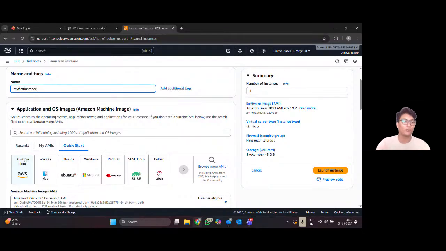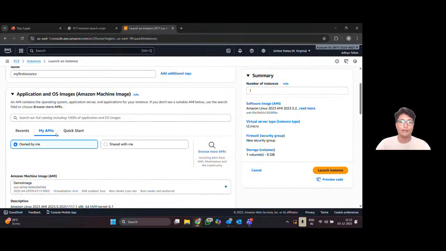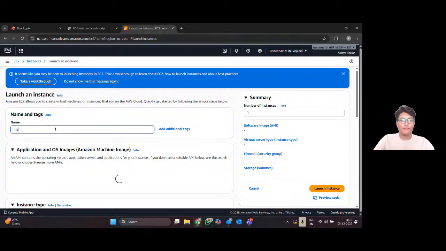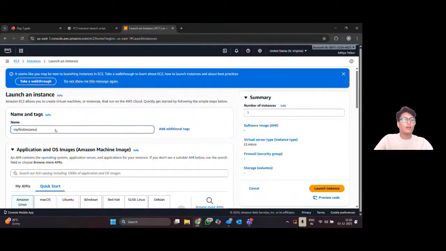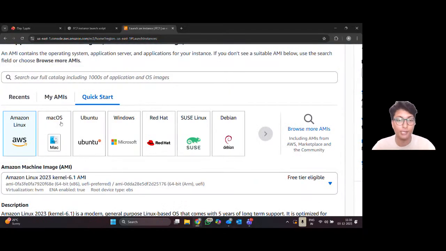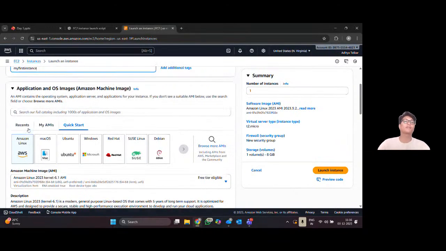So here we'll basically use this. There are many options like My AMI. You can create your own customized AMI, and you can come to this section, that is Quick Start. My first instance. Okay, so as of now there are many options like Amazon Linux, Mac OS, Ubuntu, Windows, Red Hat, SUSE Linux, and Debian. So here we'll simply use this Amazon Linux, which is provided by default by Amazon, just for launching the instance.